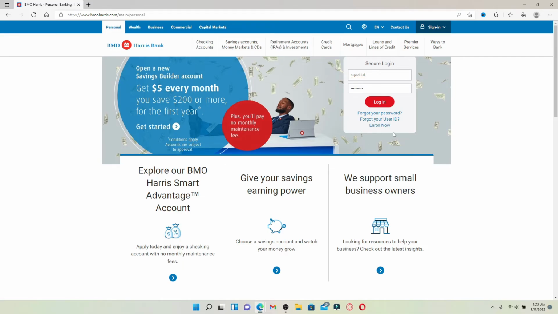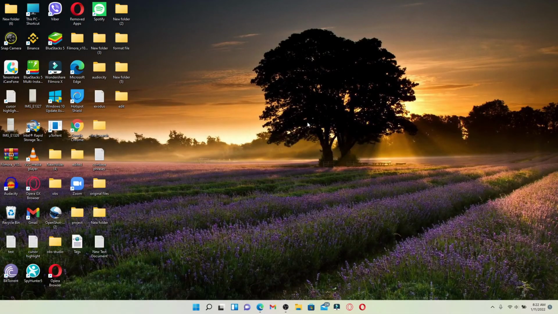Finally, after you're done typing in your user ID and your password, you can click on the login button in red, and that is how you should be able to get access to your BMO Harris online banking account right away from your computer. I hope the tutorial was helpful.